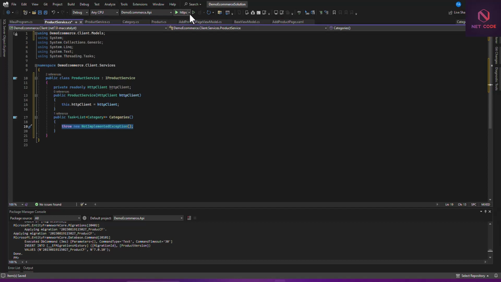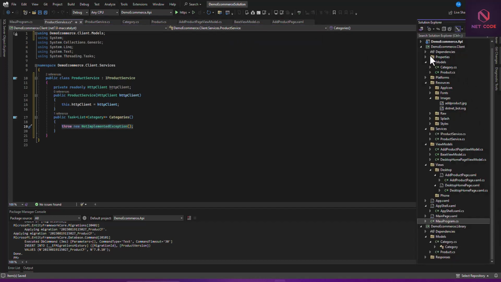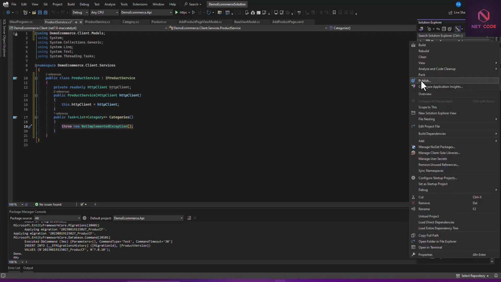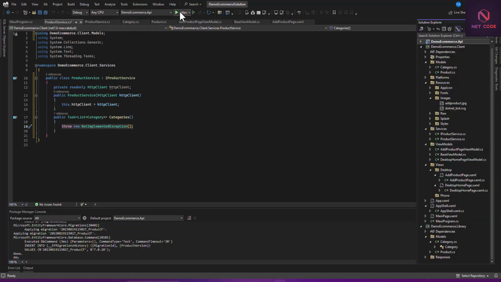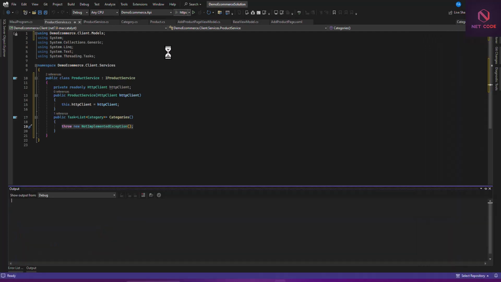So let's run this again. Let's set this API as a startup project. It is done already. And now let's run that to get the URI.